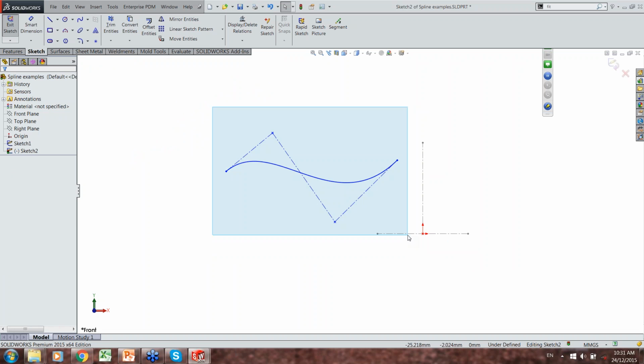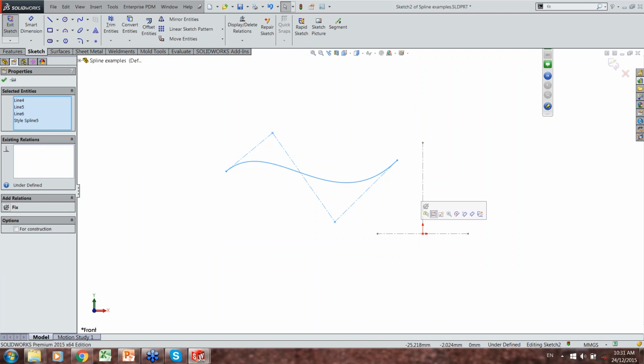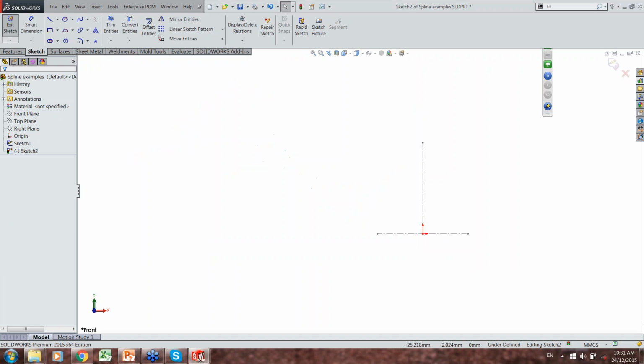Okay, so personally, I would actually use style spline as well, but of course, the spline as well as the style spline each have its capabilities and appropriateness in your designs.